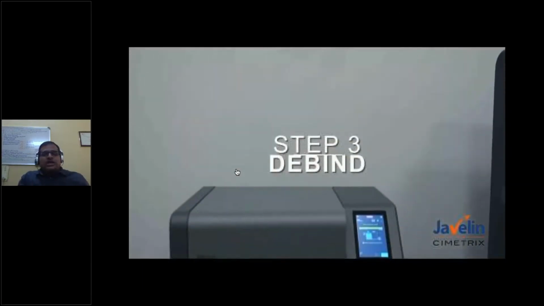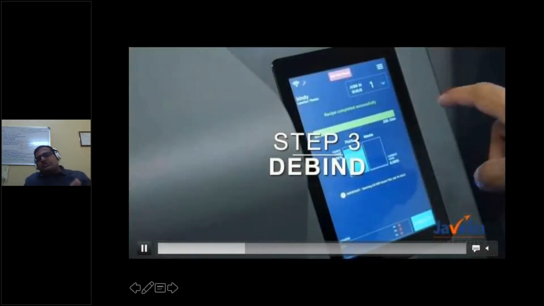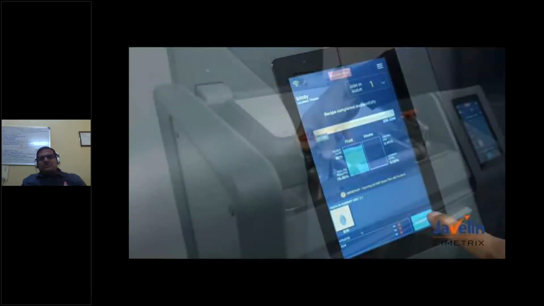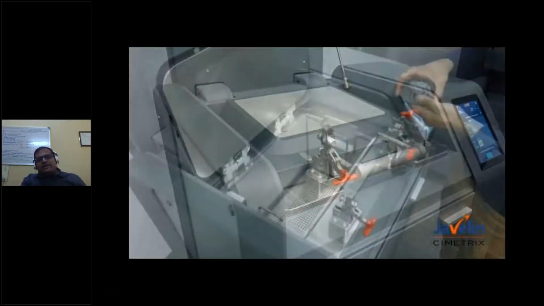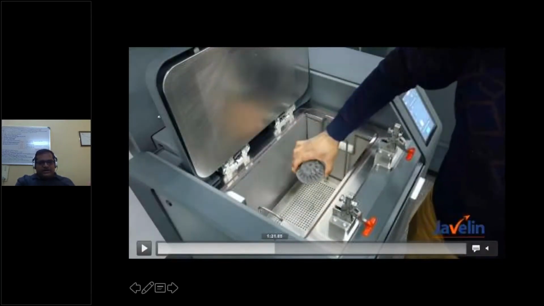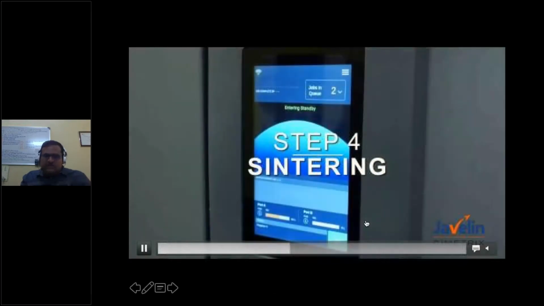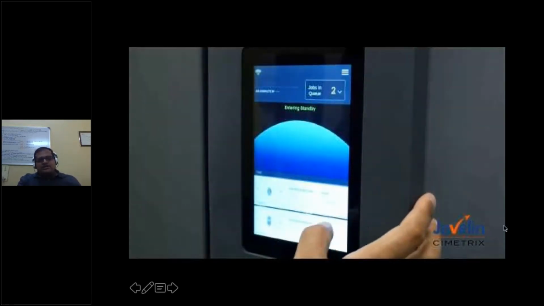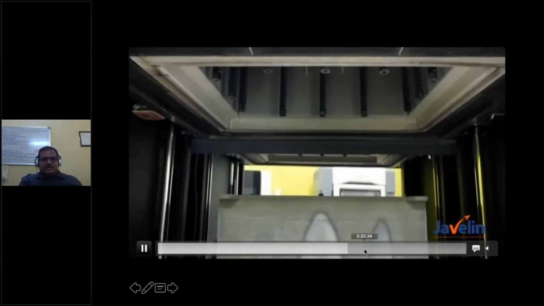Then you put it through debinding. The third step is debinding, so you can remove the second material, the support material or the binding material. You put it in the debinding station, you debind it, and the next step is sintering. With the sintering step you can get a 100% dense metal part. Then, with furnace treatment, your metal part is ready, right?